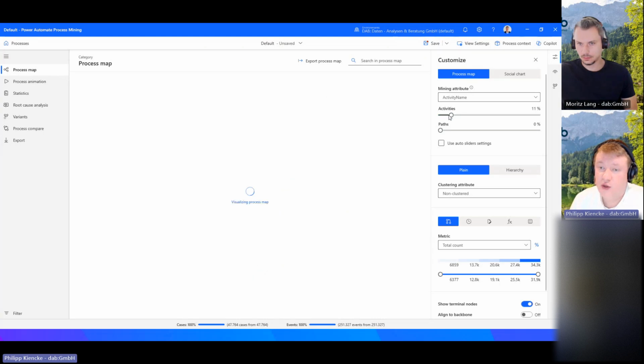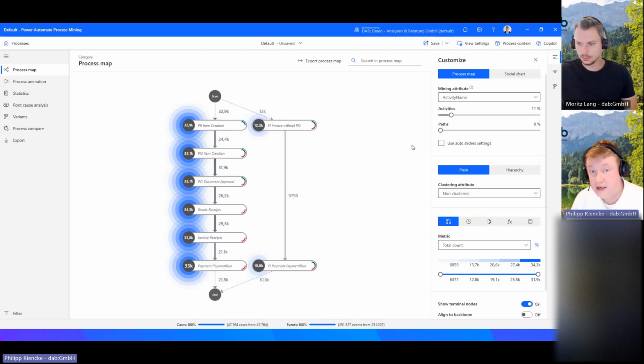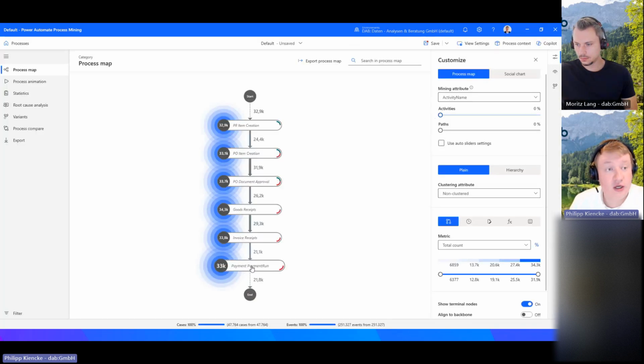And if I just reduce a little bit of the complexity, we see the standard process we want to see. Purchase requisition, purchase order, document approval, goods received, invoice received, and then we have a payment run. So standard process from P2P, how we all know them. And also, if we have a little bit more of the activities, then we also see that we have some invoice without purchase order in our process as well. If we also minimize them, we just get the same process.